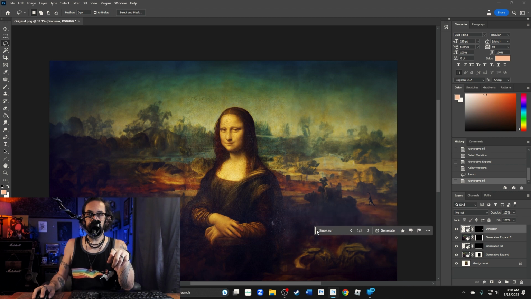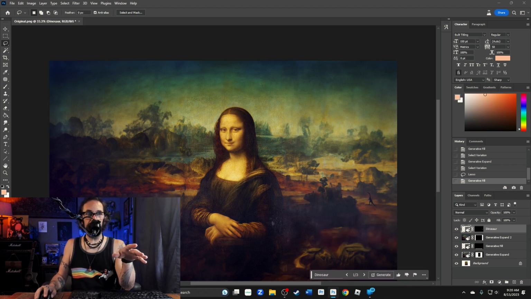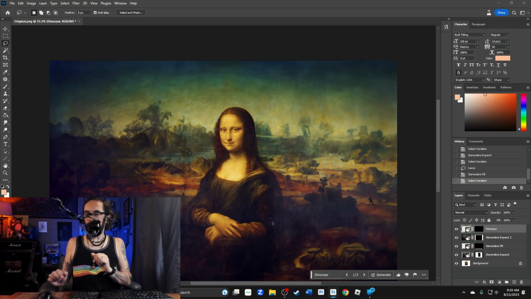Okay, so we got a little dinosaur here. That's cute. I like that it kind of stuck with the style of the art, of Da Vinci's art style. It didn't go outside there. It didn't try to put something bold in there. So we got a decision. I'm going to go with that one there. I like that one.